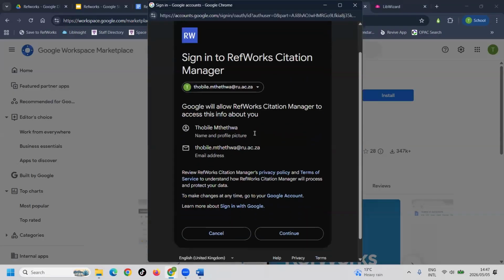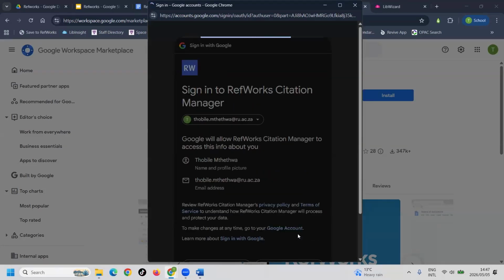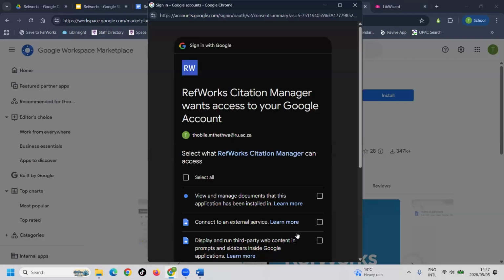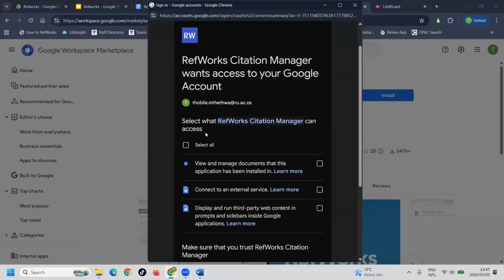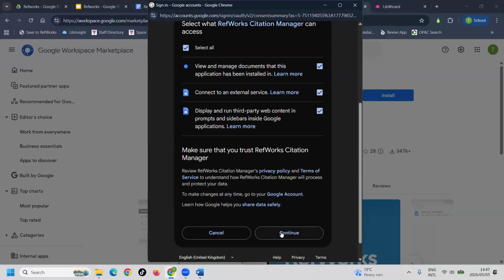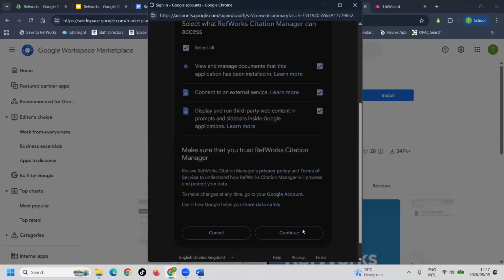And then you will follow all the steps that are required for you to access the Google Docs Citation Manager. You can enable all these checkboxes, or you can just select your preferred one. I'm just going to enable all of them, and then I'm going to select Continue.